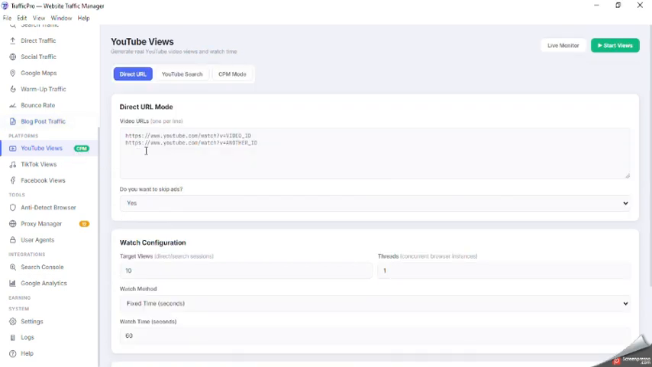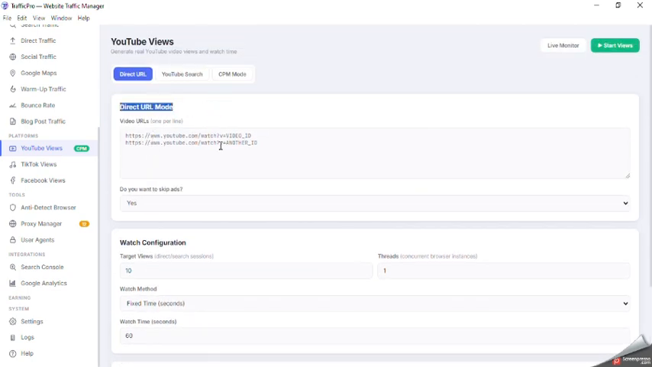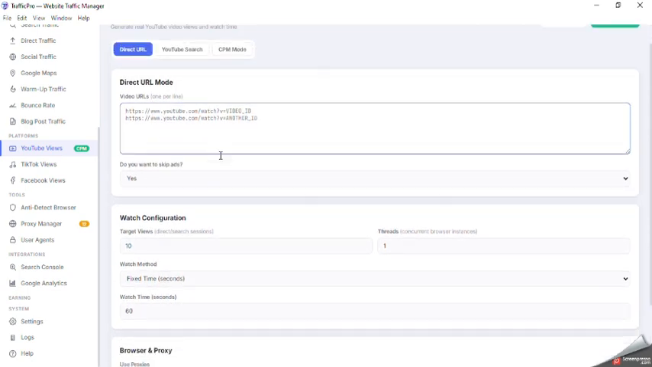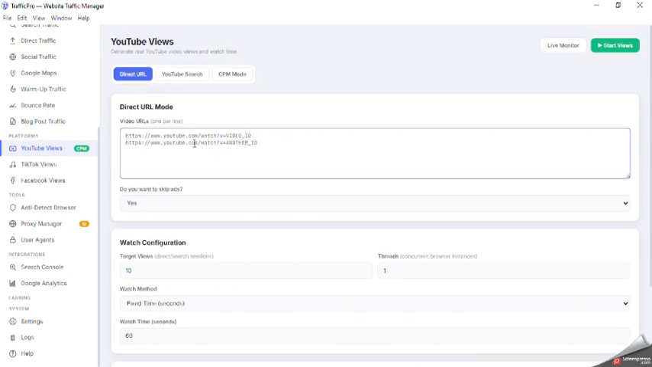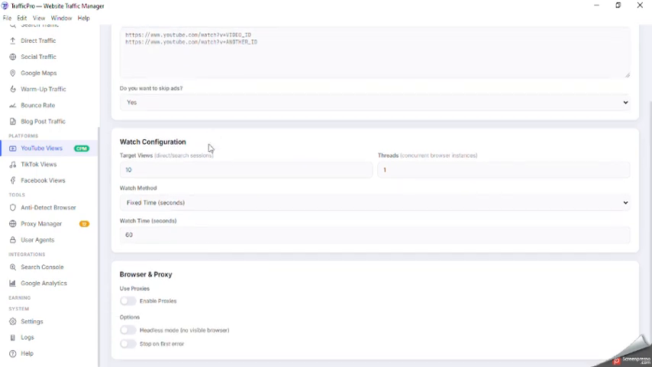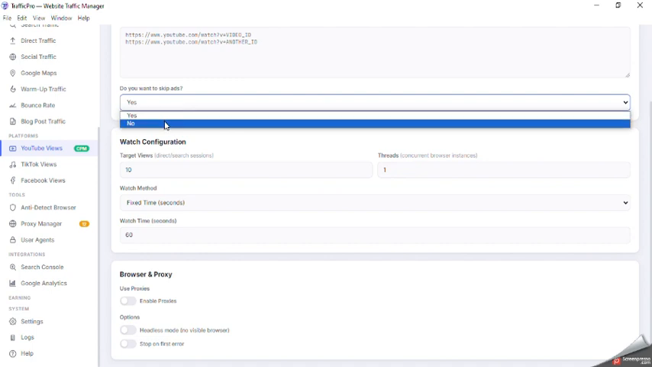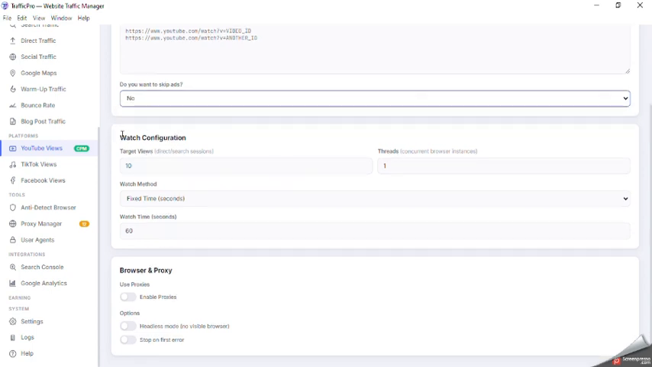YouTube views. Let's begin with YouTube views. The first option is direct YouTube views. Simply paste your YouTube video URL into the target URL field. Next, you'll see the option, do you want to skip ads? If you select yes, the software will automatically skip YouTube ads whenever they appear. If you select no, the ads will be watched instead of being skipped.